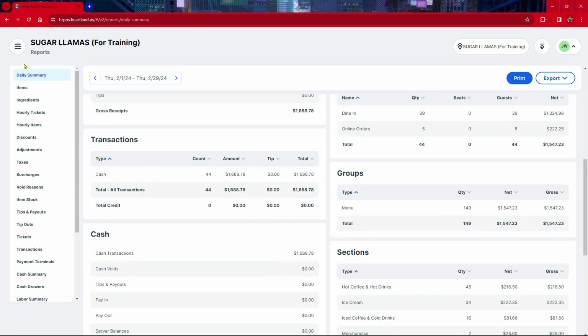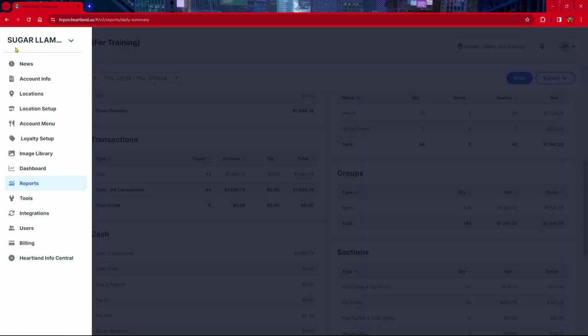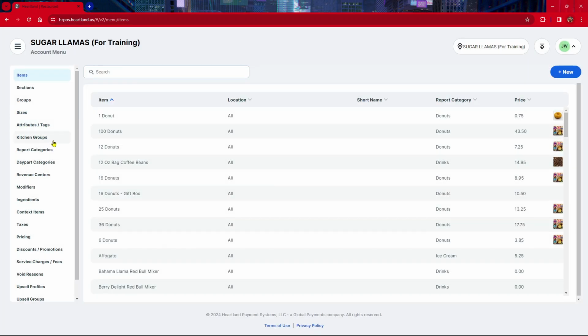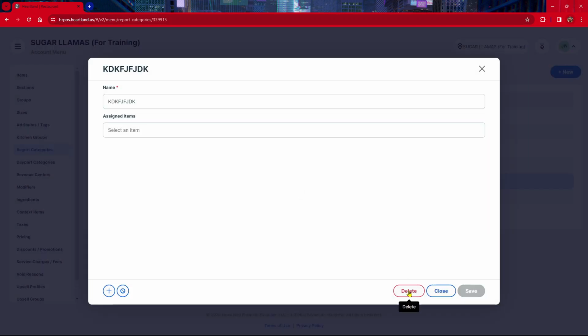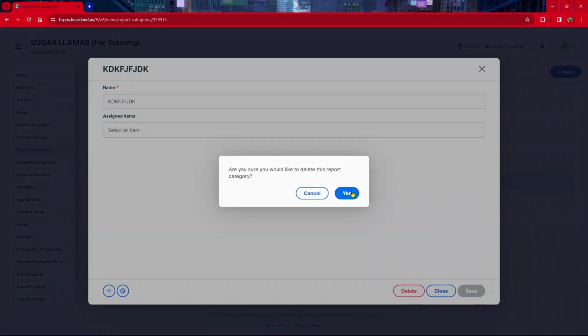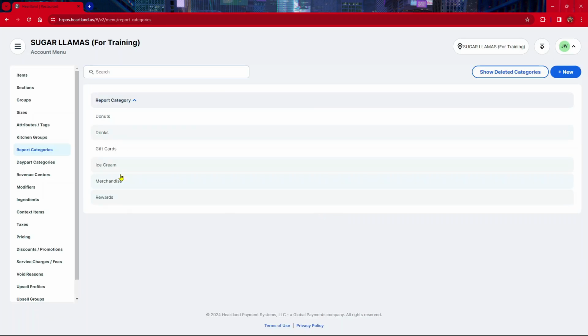Now let's see how we can create one from scratch. So I'm going to go back to the menu here and then go back to account menu and report categories, 5 or 6 down. So here's all the report categories. Here's that one we just named. I'm going to choose this one and actually delete this one. So just this delete button down here is going to completely remove it from my active list. If I want to see deleted, go to show deleted categories if I wanted to renew it.